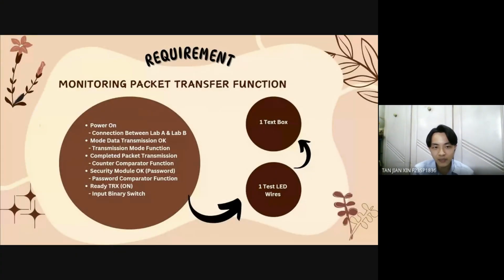For the monitoring packet transfer function, we have power on, which includes the connection between LED A and LED B, and mode data transmission OK, which includes the transmission mode function, and completed packet transmission, which includes the counter comparator function. Next is the security module OK password, which includes the password comparator function. The next one is ready transceiver on, which includes the input binary switch. We have 1 test LED and wires for each function. And lastly, we have 1 text box to display the message.